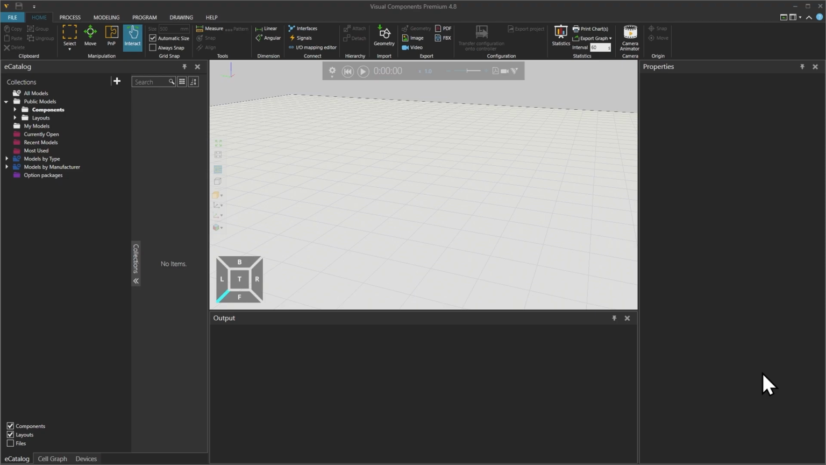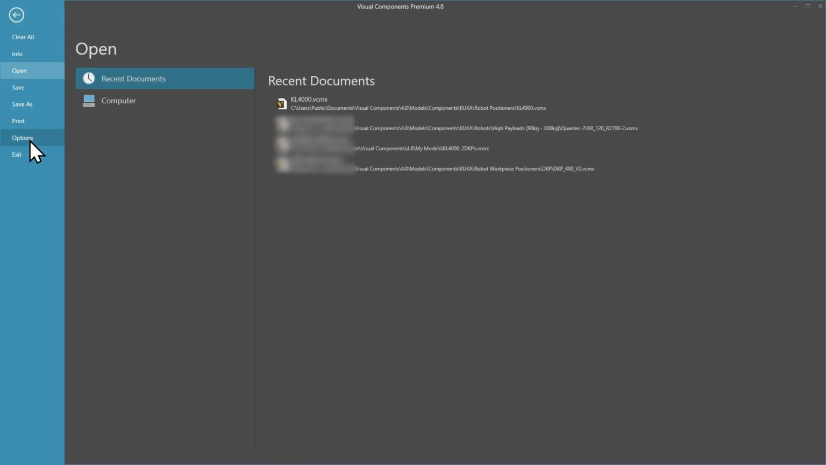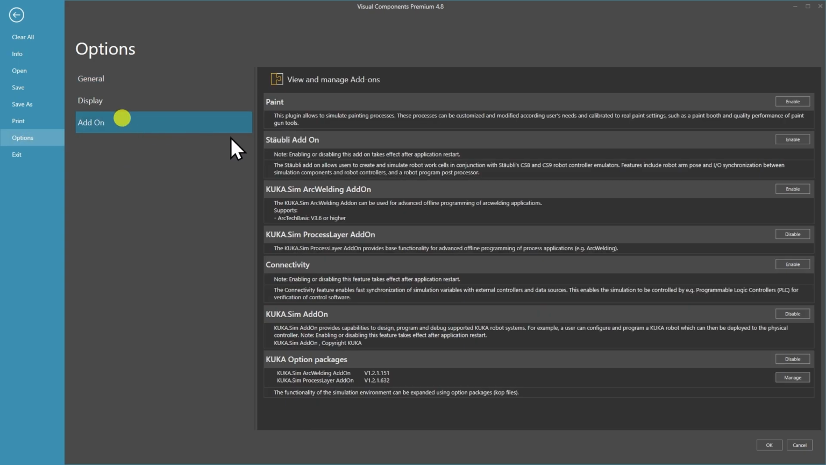So first we're going to check if the add-on is activated. In this case we go to the File tab, Options, Add-on, and here look at the KUKA Sim add-on, and it should be enabled, so you might have the button disabled.